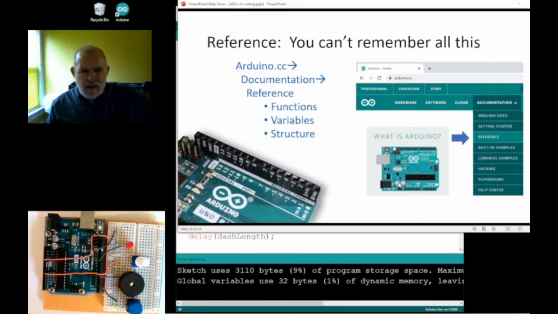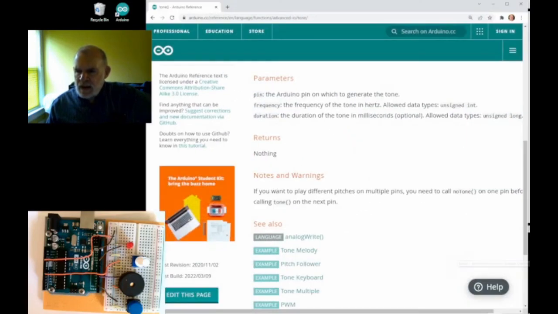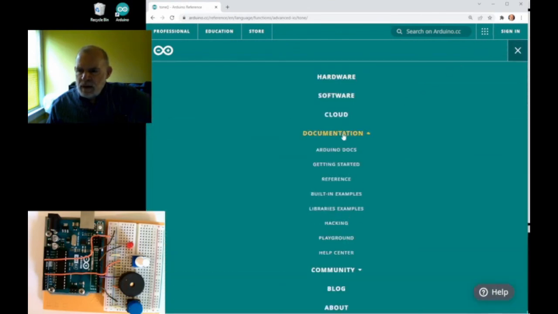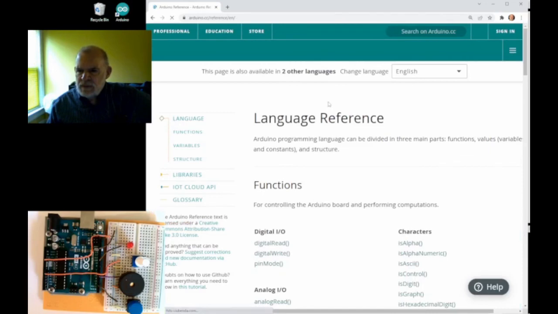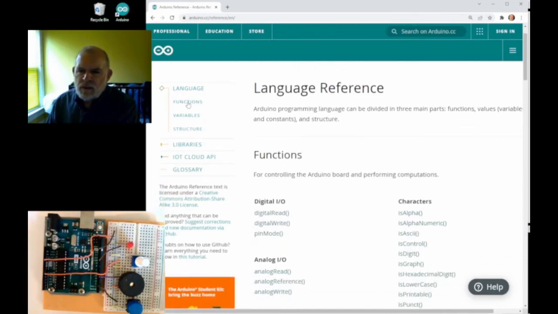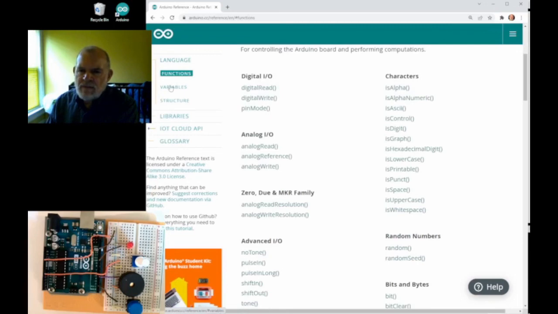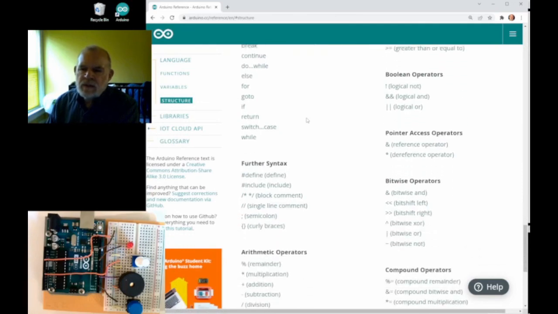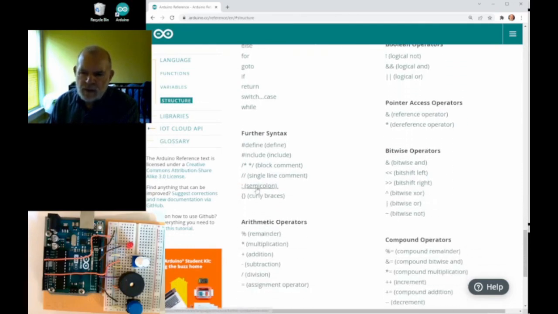Well, really, that's it. So just remember, this reference material is your friend, and it's organized largely the same way that we've done things here. So if you go to documentation, reference, there's functions, variables, and then there's these structures. And they say comments, they've put comments down here under syntax. So I've defined it as 3 things. Comments, variables, and functions kind of together are statements, and then the structure is how we build statements into larger structures.